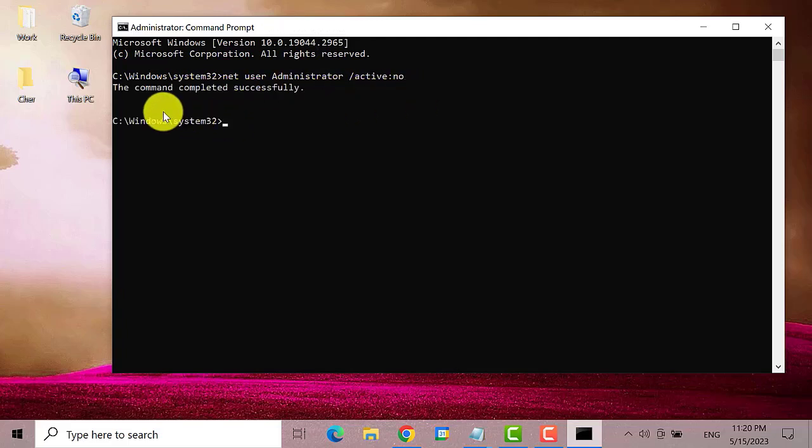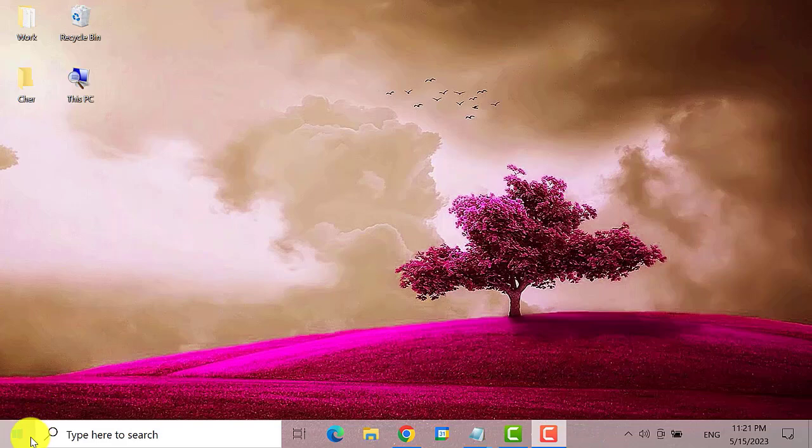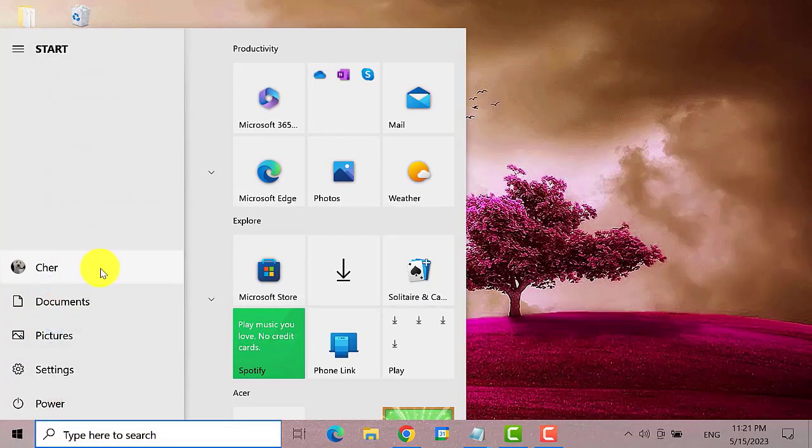The command has completed successfully, so now it is turned off. When you sign out to your account, there will be no option to switch to administrator account.